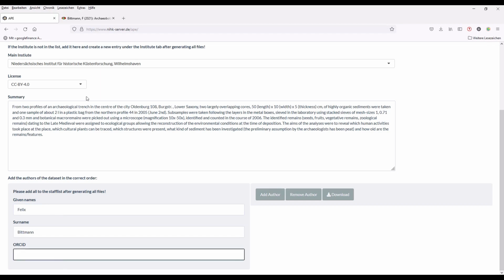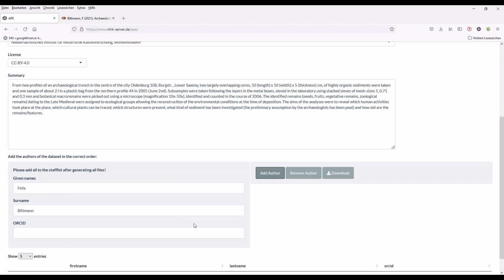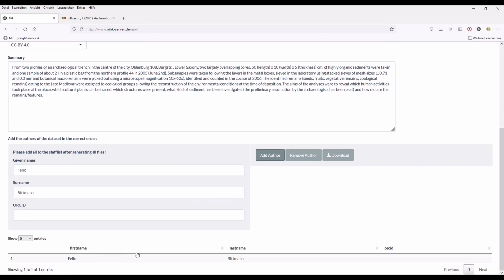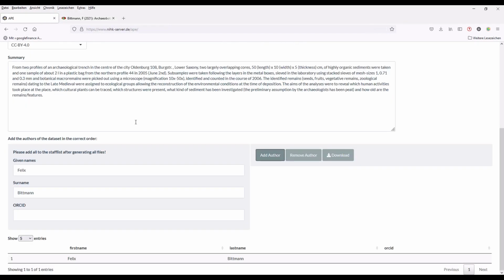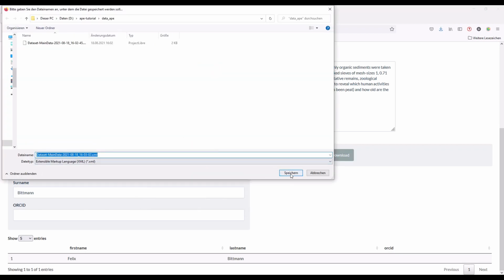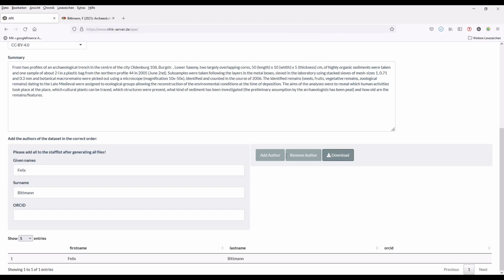As I told before, please add the ORCID, and then we can add the author to a list, and the order of the list will be the order of the authors in the publication in the end, if there's more than one author. And the first one in this list will be, by definition, the PI of all the single datasets. When you're finished, you can download the file and save it in the folder.